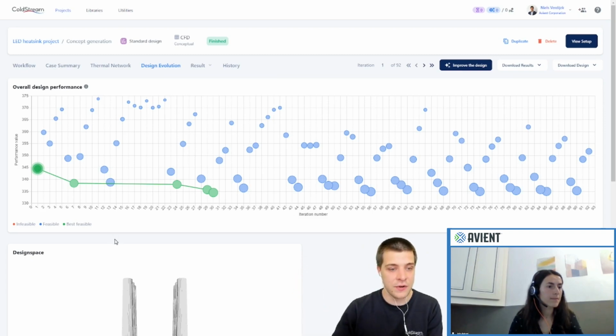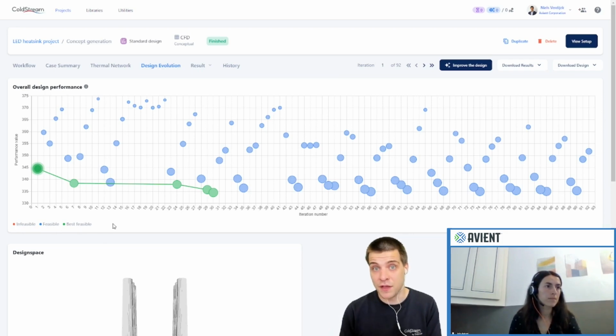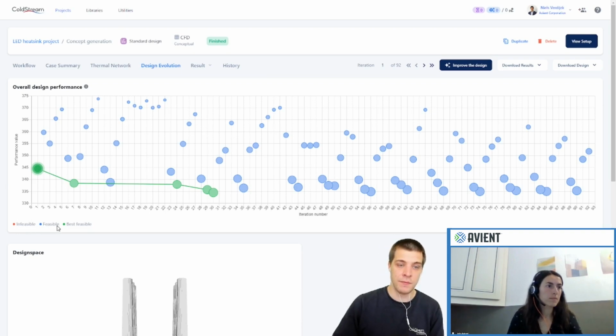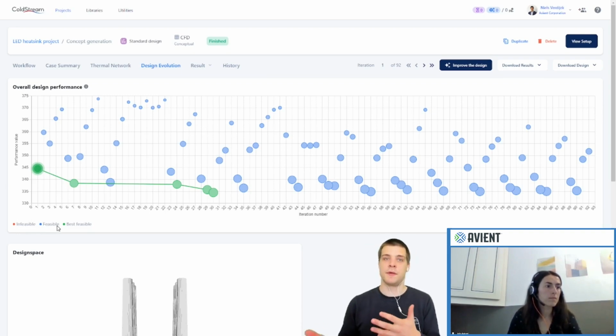And every iteration can have one of 3 colors. If it's red, it means it's infeasible. For example, if you have a weight constraint or a maximum temperature constraint and it's exceeded, then the iteration will be red. If it's blue, it means it's a feasible design, but at this stage it's not the best one. And if it's green, it means at this stage it is the best design.